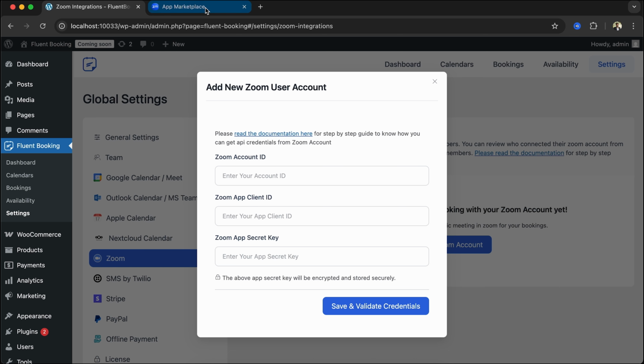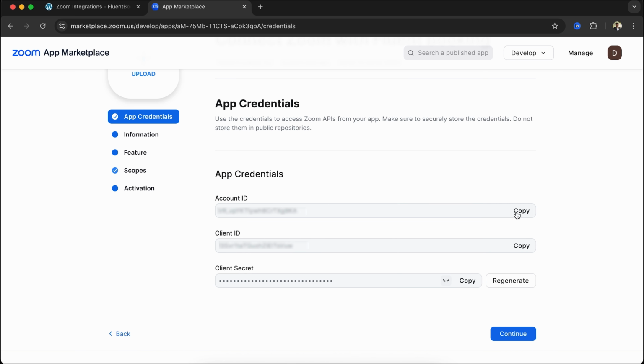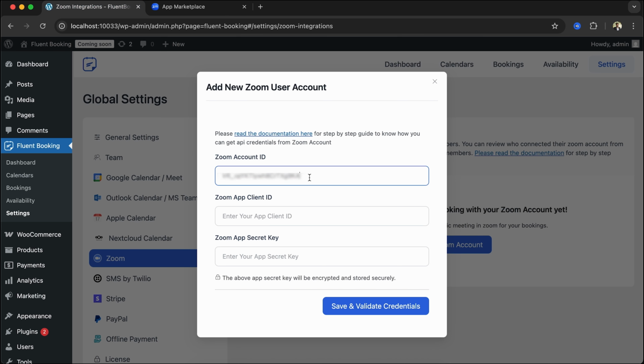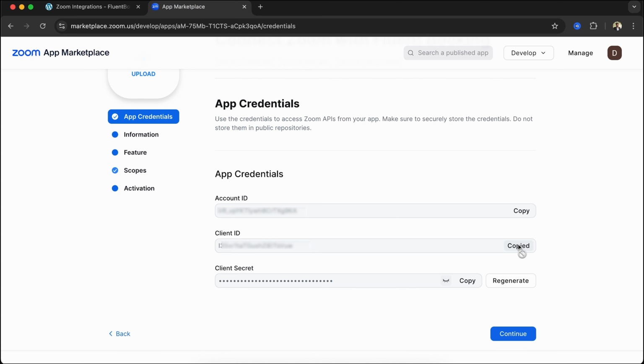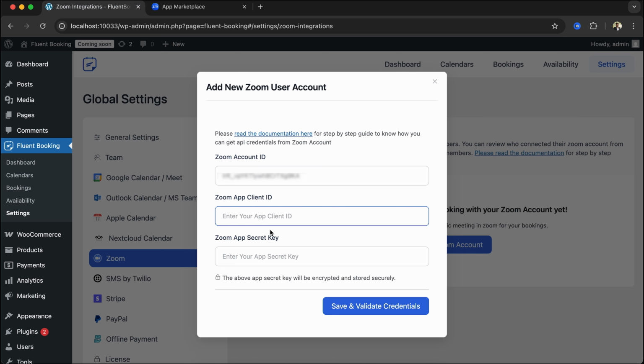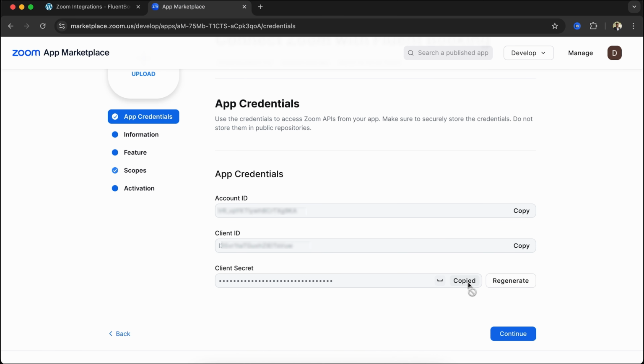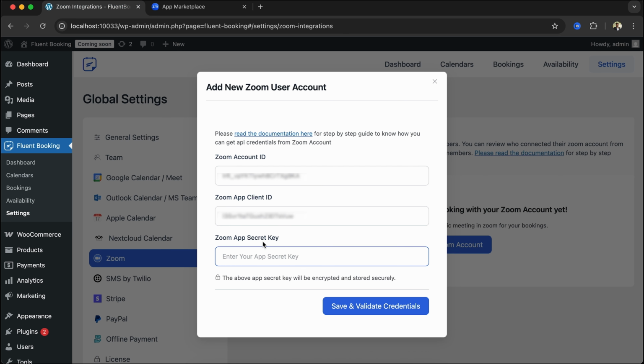So I'll just go to the Zoom app, copy the account ID, and paste it in there. So here's my client ID. I will paste it in the client ID field, and now the Zoom app secret key. I'll just copy it and paste it in there. Okay, so now I just need to save and validate credentials.